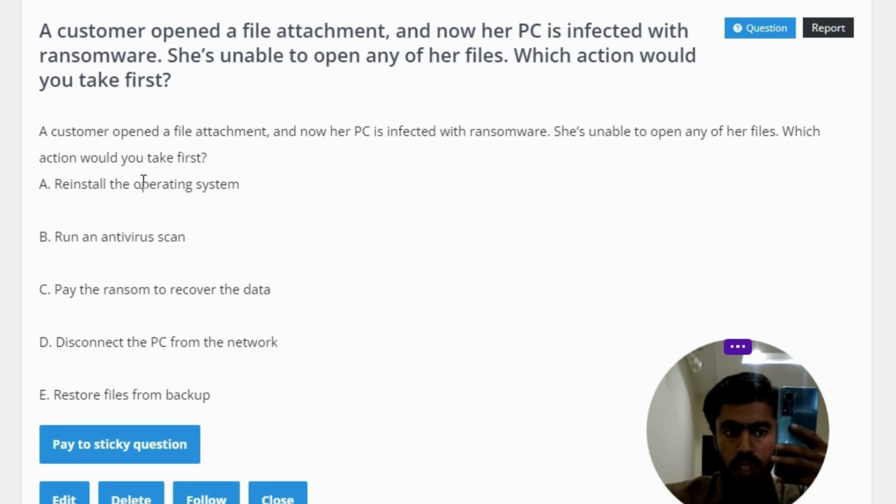Option A, reinstall the operating system. Option B, run an antivirus scan. Option C, pay the ransom to recover the data. Option D, disconnect the PC from the network. Option E, restore files from backup.